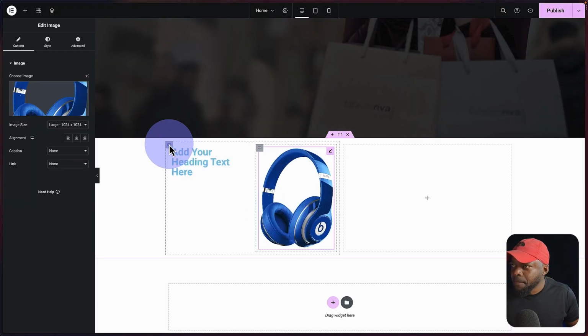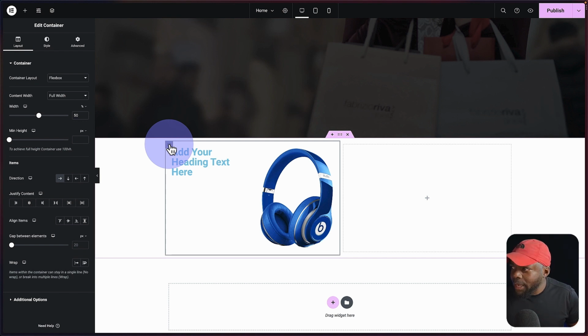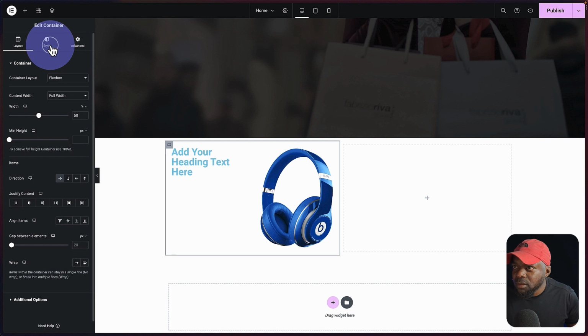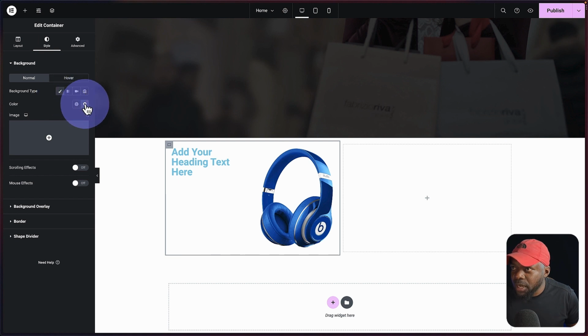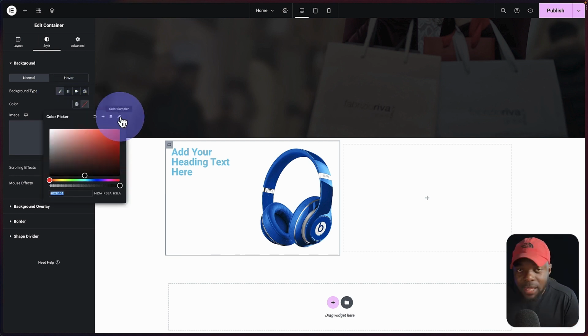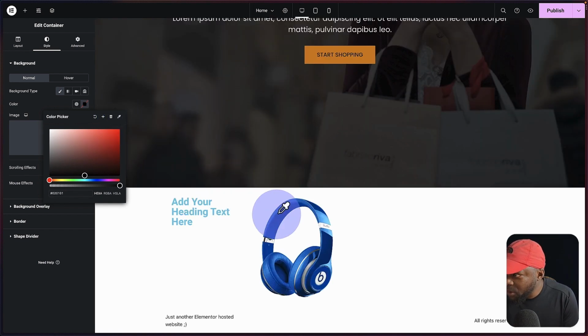So what I'm going to do in the main background of this container is to add a solid color. So the way I'm going to do it is by coming over here to style, and then I'm going to come to background, and I'm going to choose color. So I'm going to click over here. Now you notice that we have this eyedropper tool. This is a color sampler. I'm going to use this. I'm going to click on it, and then I'm going to sample a color from these headphones, just like that.